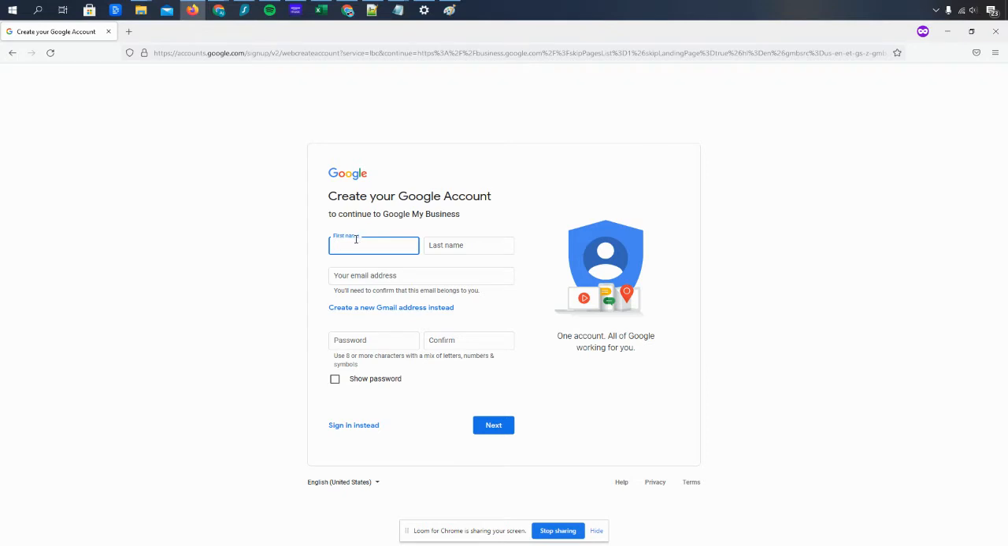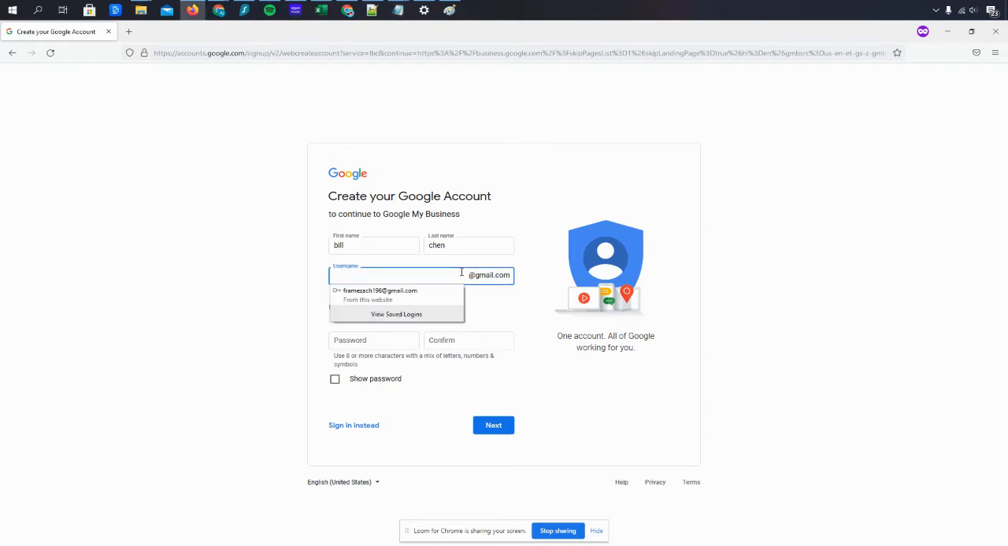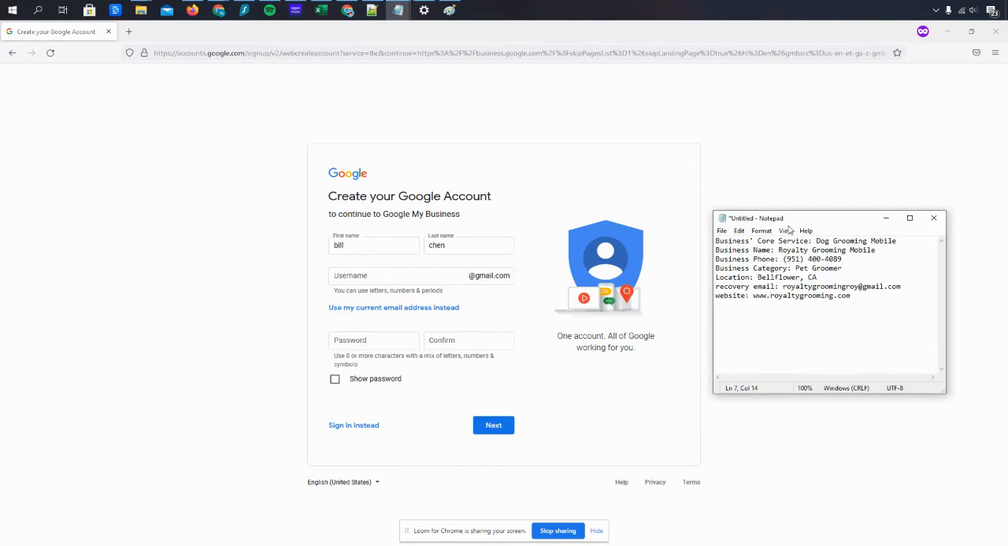Okay, so this will be your name. And for the email address, I want you to create a new Gmail address instead. And this should have been given to you. No, you can actually have a little bit of freedom in creating this, but it should be related to the business that we're going to be giving you. So in this case, the business name is Royalty Grooming Mobile.